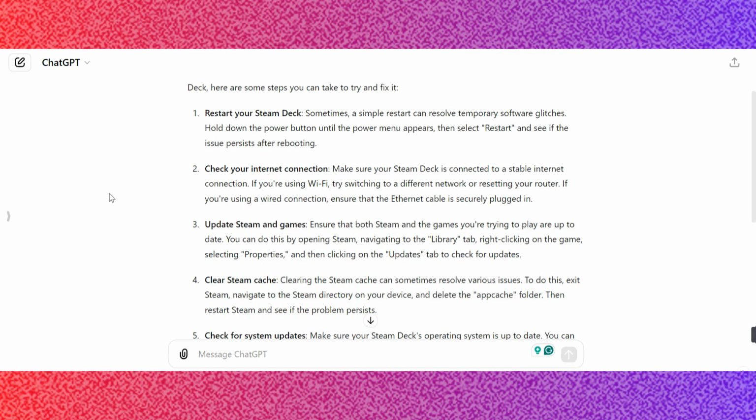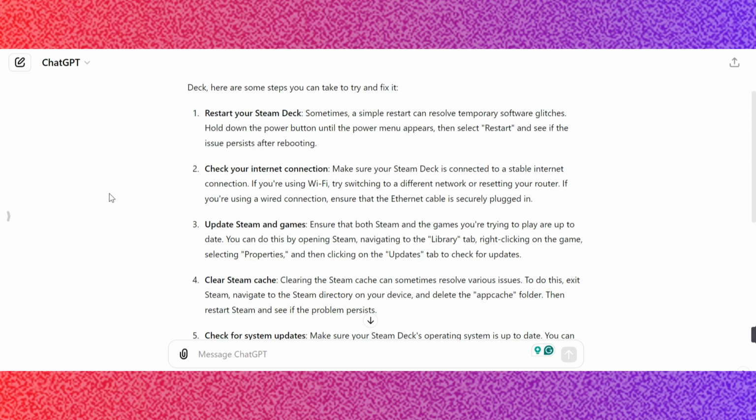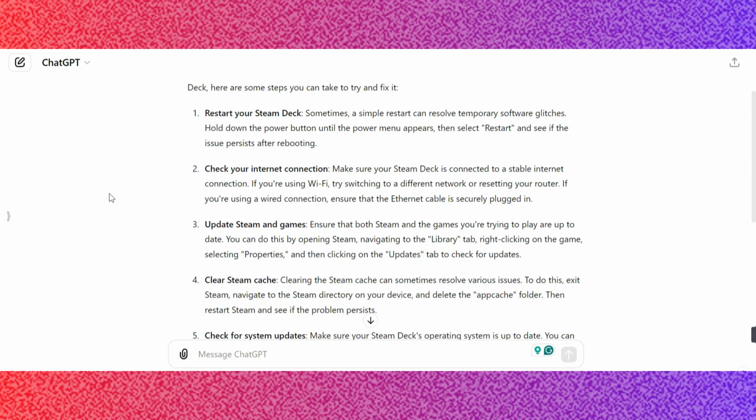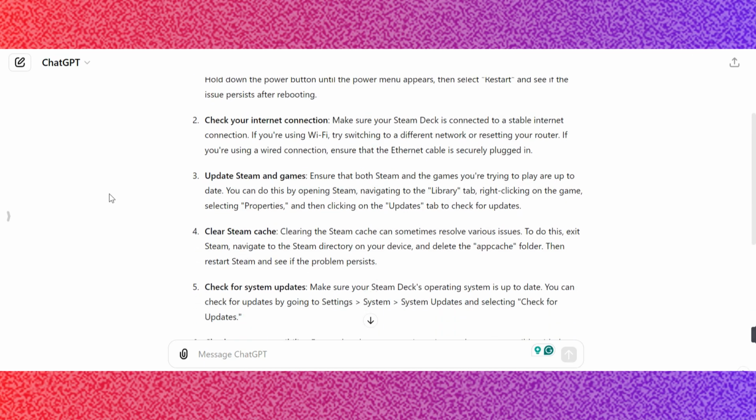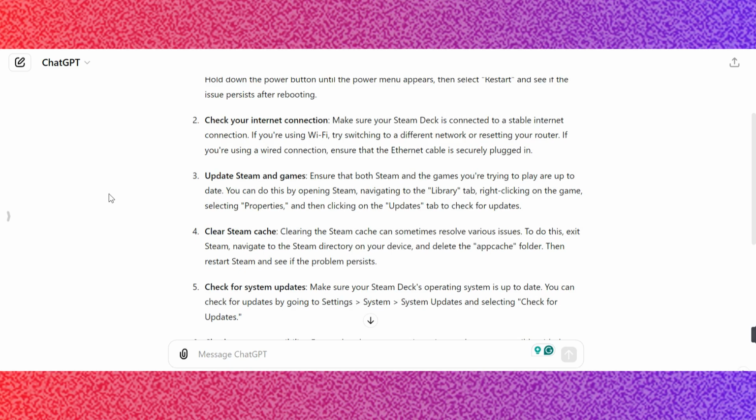Step number 3. Update Steam and games. Ensure that both Steam and the games you are trying to play are up to date. You can do this by opening Steam, navigating to the library tab, right-clicking on the game, selecting properties, and then clicking on the updates tab to check for updates.